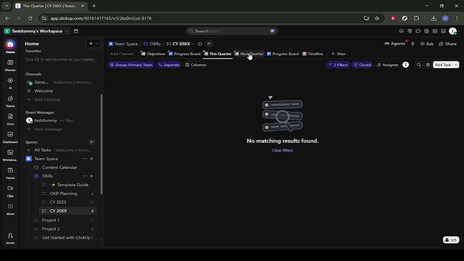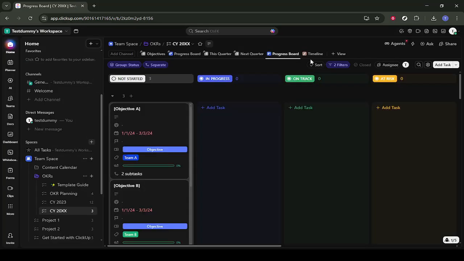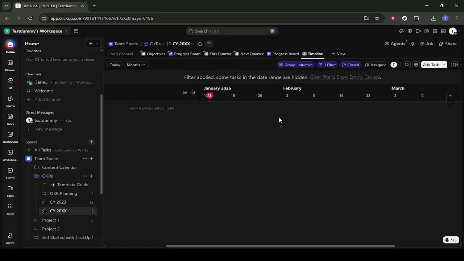Finally, explore the different views available. Click on Progress Board again to return to that Kanban-style overview, and then click on Timeline. The Timeline view is perfect for visualizing when each objective and key result starts and ends, and for spotting overlaps or unrealistic workloads. With these views and the OKR template in place, you're ready to write clear, measurable objectives in ClickUp and track them effectively across your team.